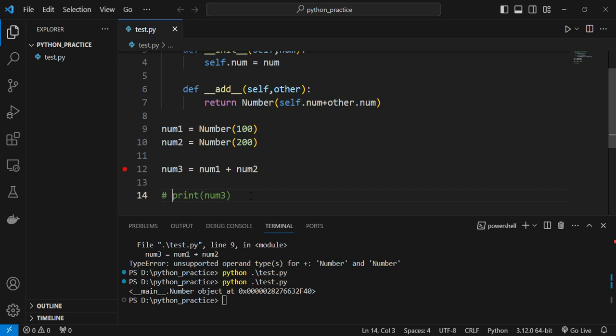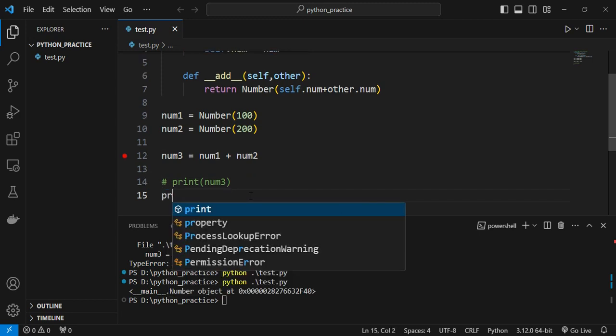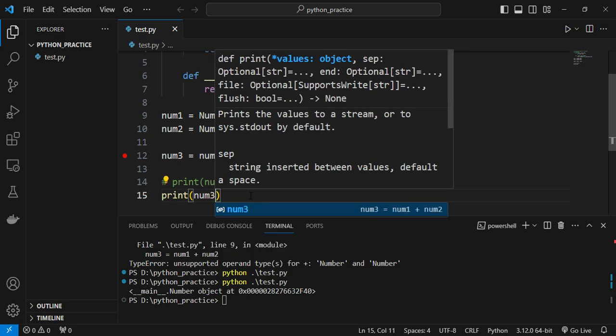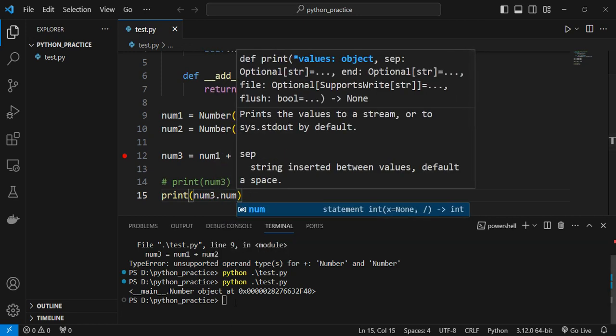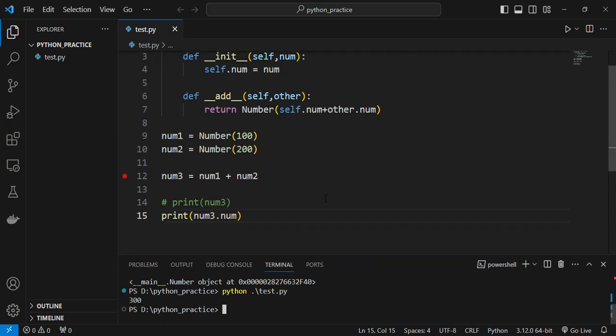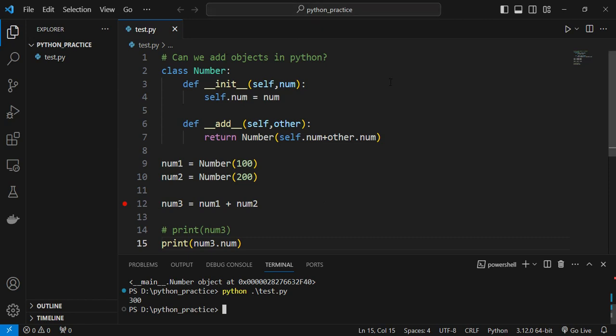Now we will access its value, num3.num. So now if I run this, I will get the addition of num1 and num2, that is 300, right? In this way, if an interviewer asks you, can we add objects in Python, your answer should be yes, we can add. For that addition we have to implement this magic method __add__. In the same way, other magic methods you can also implement, right?